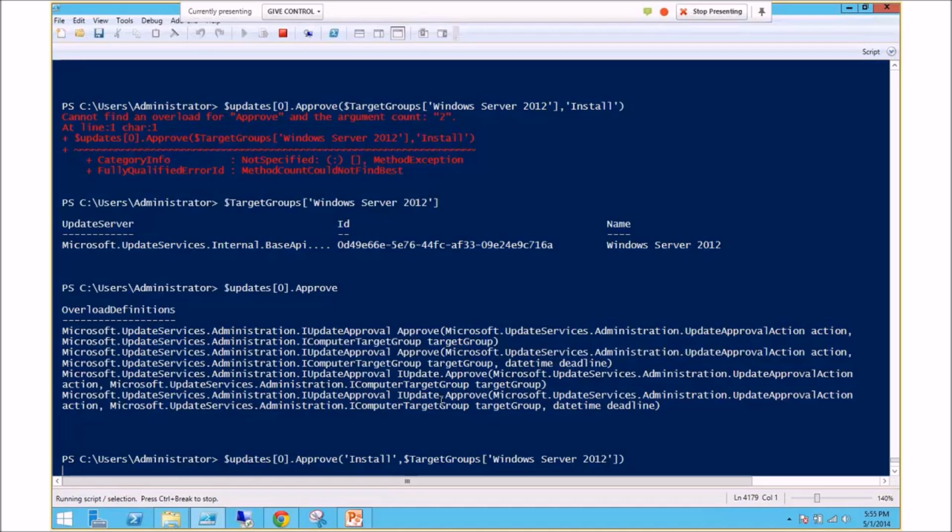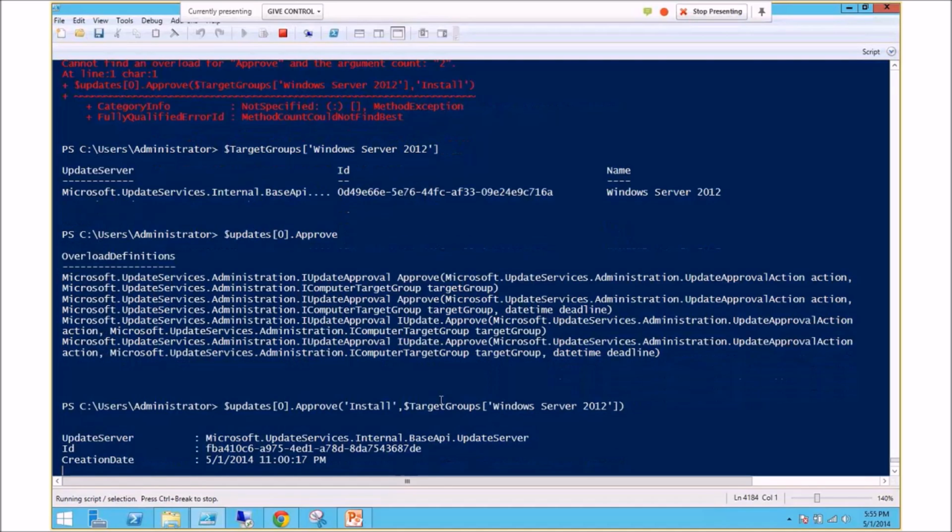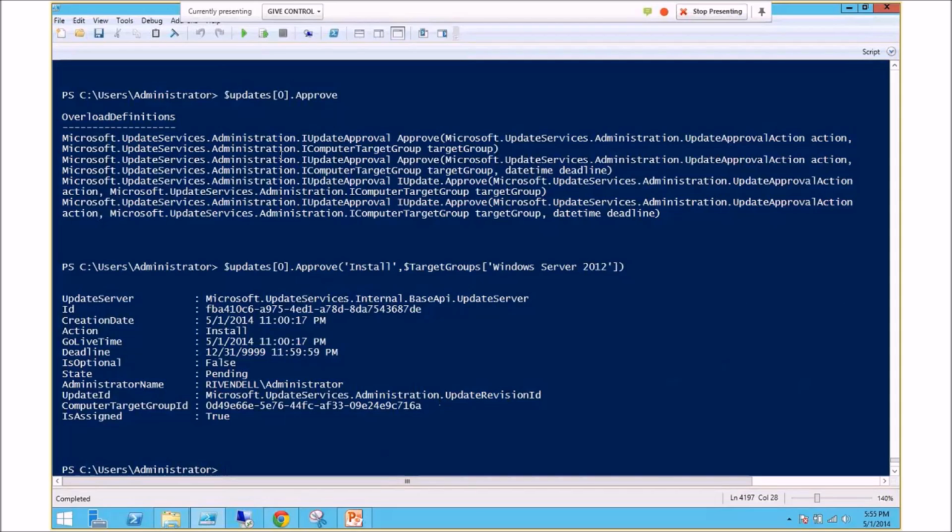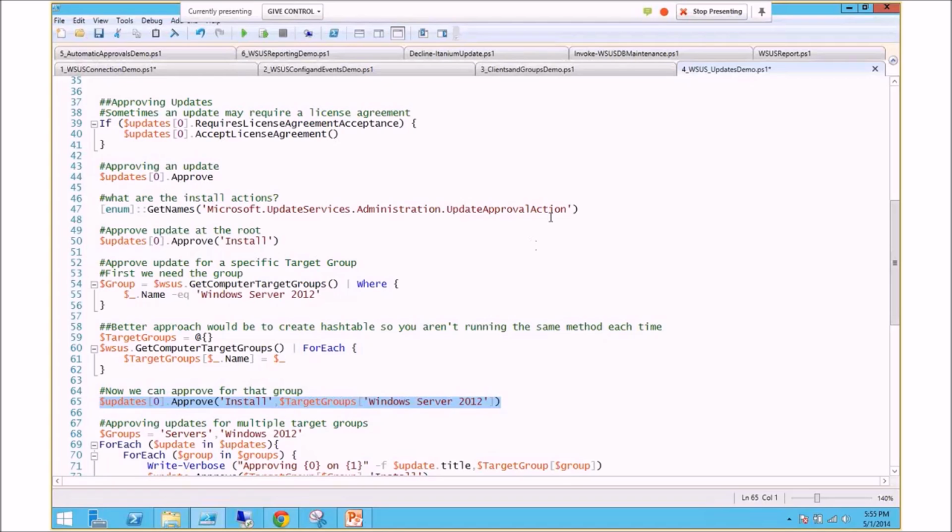So what returns back is basically the approval object. It tells you when it goes live. In case it goes live later tonight, it's going to be in a pending state as it gets approved, and it will tell you who actually made the approval for that. Depending on if you use automatic approvals or not, that will be a different name. I think it's like WSUS admin, or it has a specified system name that we use to actually do the approval.